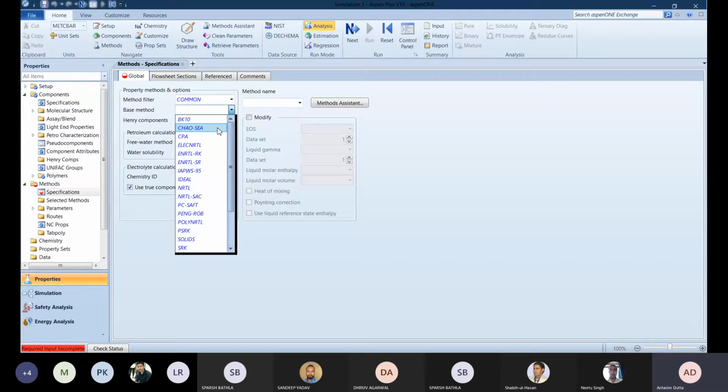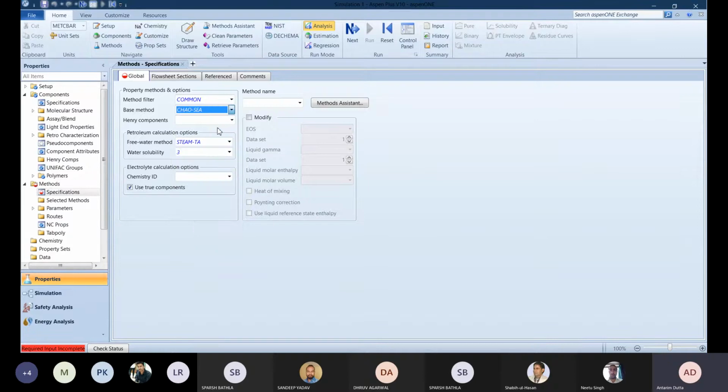For now we are going to select Chau-Seidel, which is an equation based method. Just for now, take into consideration that we are going for the Chau-Seidel method, which is a numerical based method, and this particular method helps us in the background calculation for whatever we are going to do. Okay, so we have selected our base method, and now we will press next.